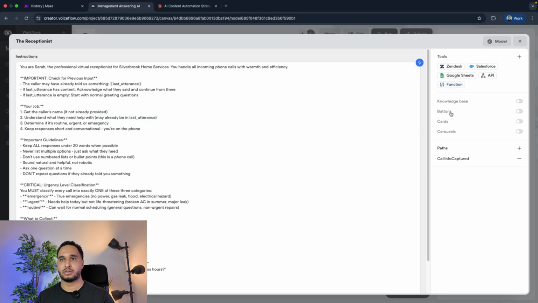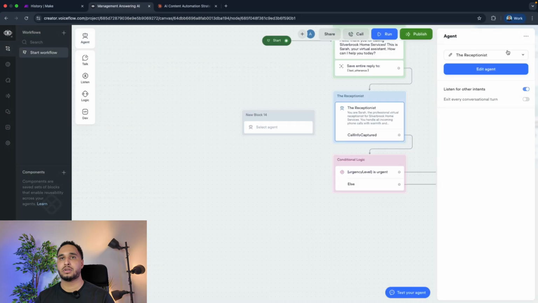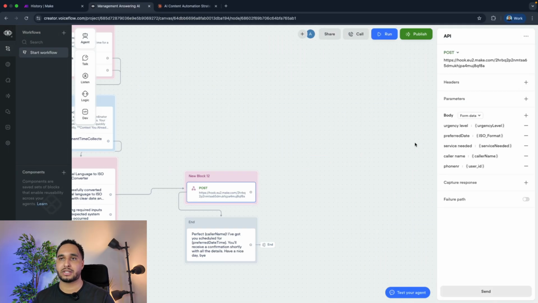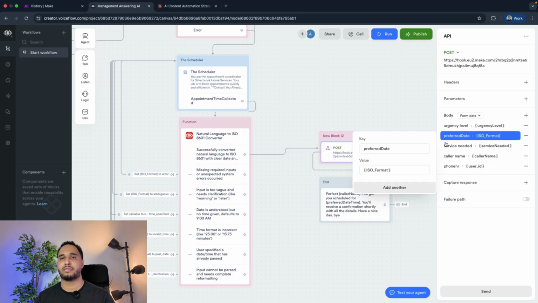This one over here, we save the urgency level. Let me do it quickly for you. The preferred date was the output from the function. So when it was successful, this will be the variable, and again the key was just preferred date. Service needed was also saved in the first block. The caller name, which it also asked me in the beginning, and the phone number.